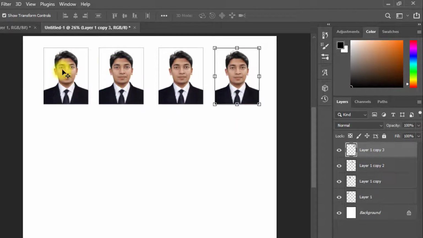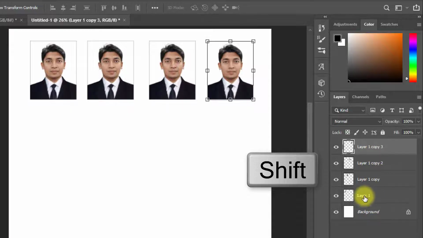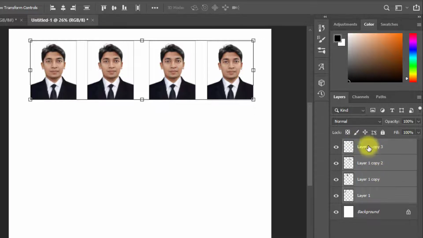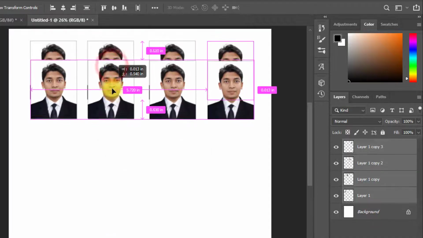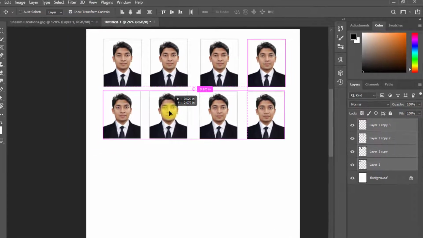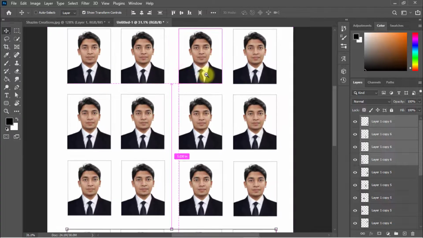For quick selection of these four photos, just select the top layer and hold press the Shift key and just one click on layer one and see the magic, the four layers are selected by one click. And now hold press Ctrl and Alt and drag and drop these four images. This way you can create a complete passport size photo within 5 minutes.